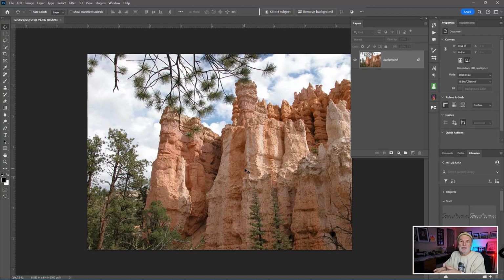So I'm going to use a landscape image here. And again, I'm not a landscape photographer, but this is a great example to show how we could use LAB mode as a color space.